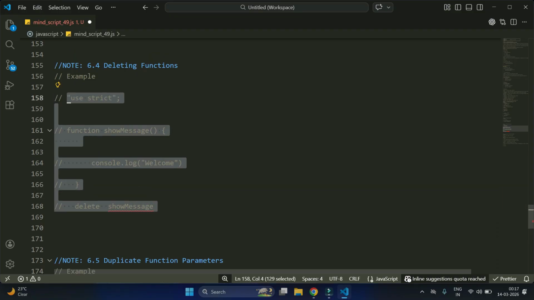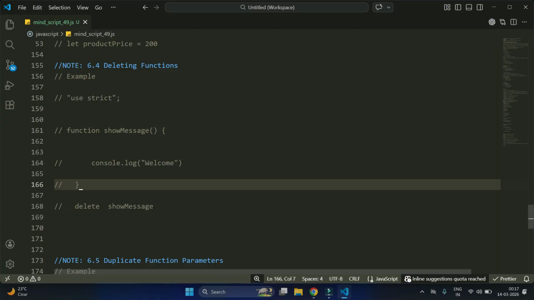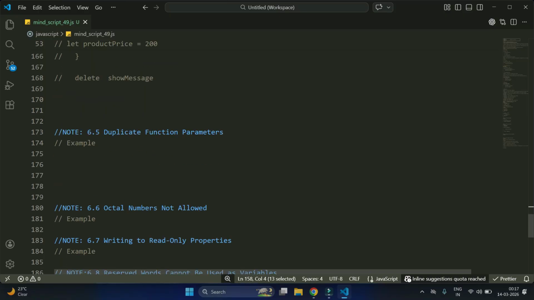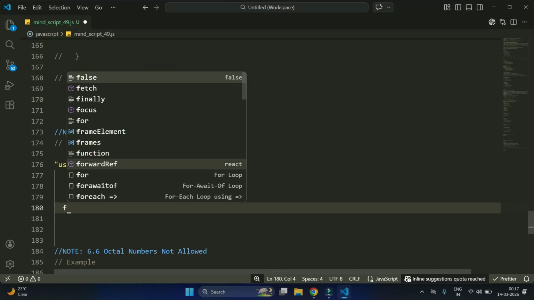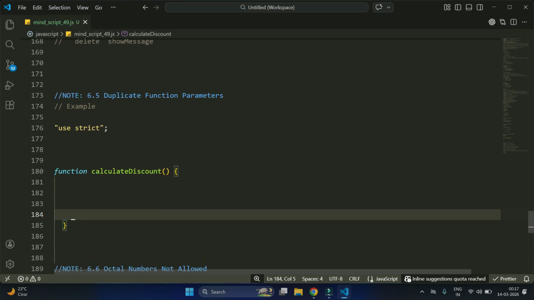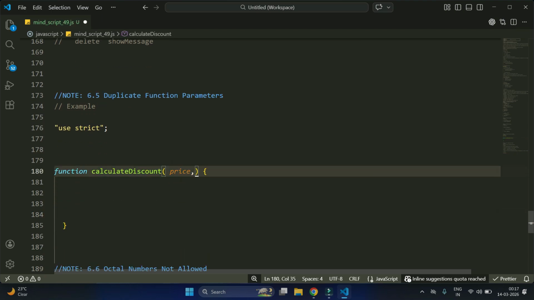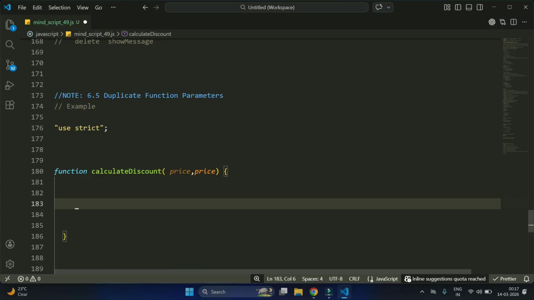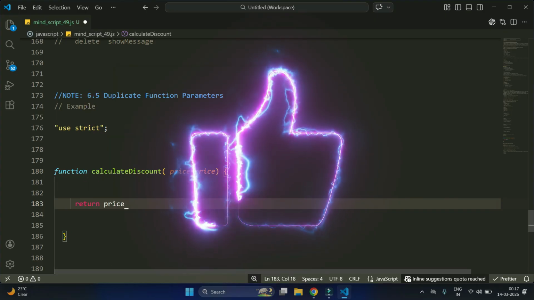And you see, next, duplicate functions. Also, let me do a duplicate function parameter. Copy this, and inside it, the function calculateDiscount, then inside it price, then write price, and here we will return the price.